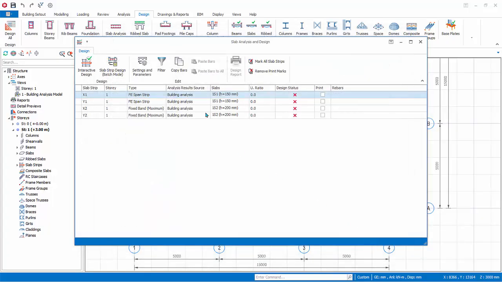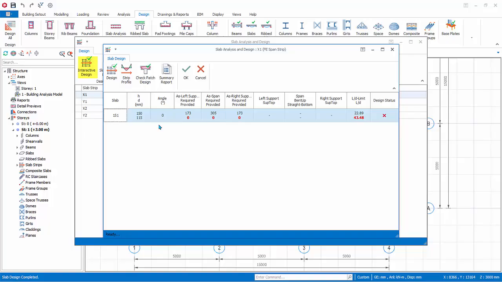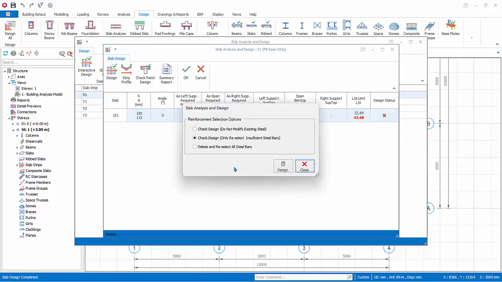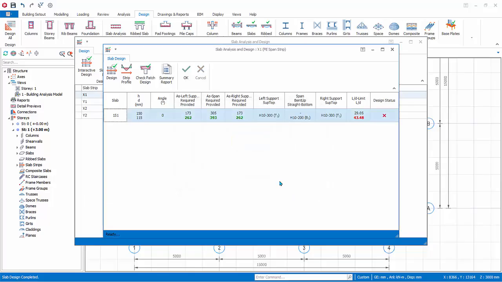Let us design slab strip X1. Select the slab strip by clicking on it. Click Interactive Design. The table shows the summary of the slab properties and design results, including the rebar. Click Design to design this slab strip. The standard 3 options will be shown. Since this is the first design, it will always default to the last option, reselect all bars. The design results and rebar information will be populated.